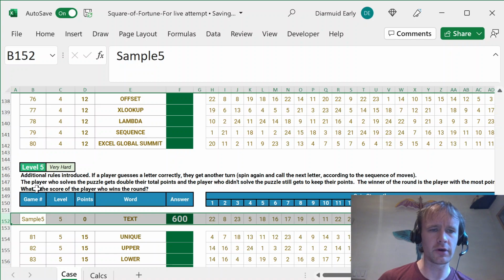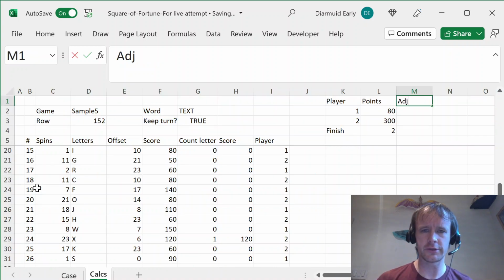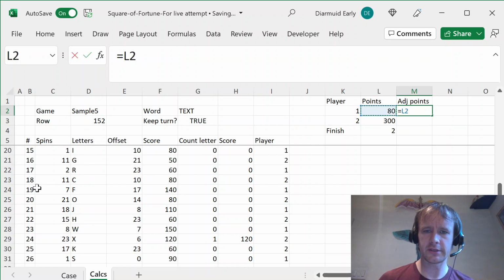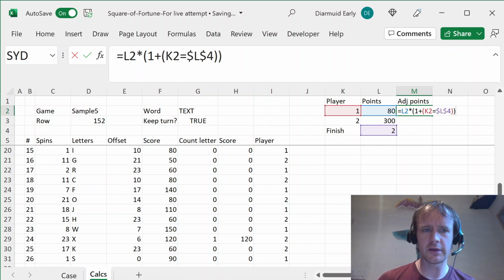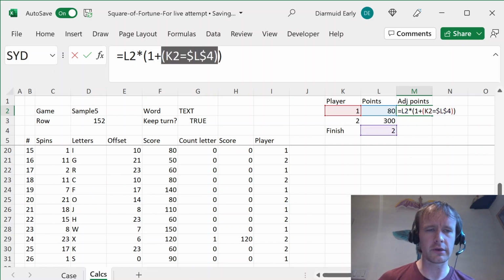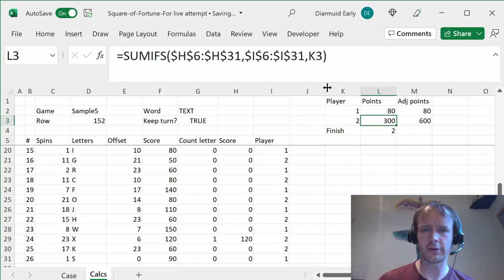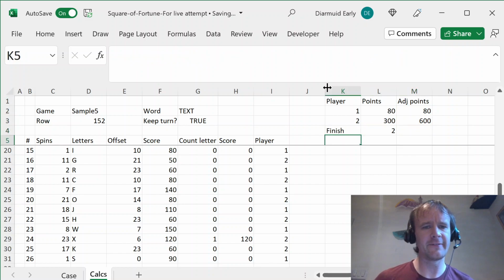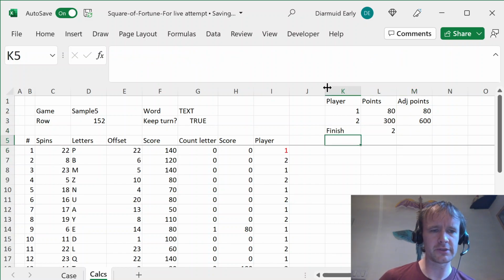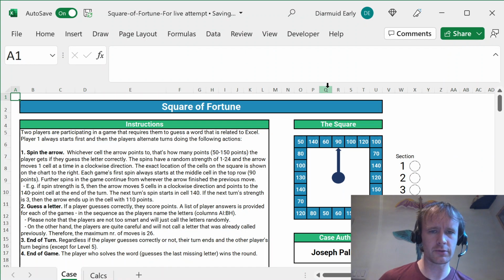you double the score of the player who finishes. So I'll just call this adjusted points, and I'm going to say this times 1 plus this equals this. So in other words, if this evaluates true, you add it to 1 and it'll get 2, otherwise it'll be 0. So in other words, player 2 got the last score, so we double player 2's score. And then I think I've done all the different bits of plumbing, so now let's just start answering questions.